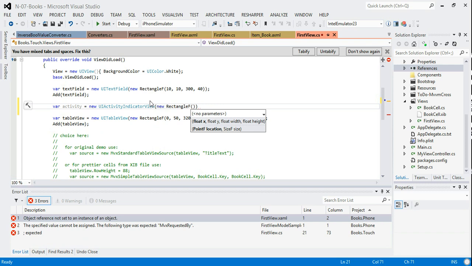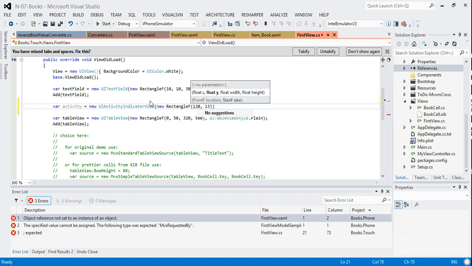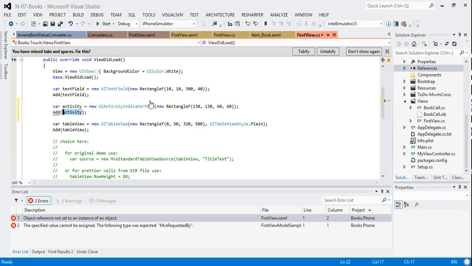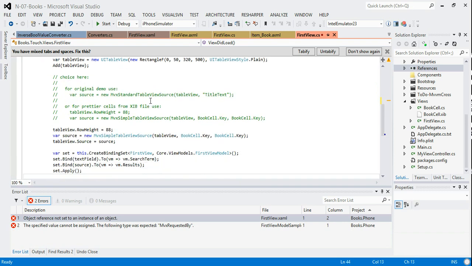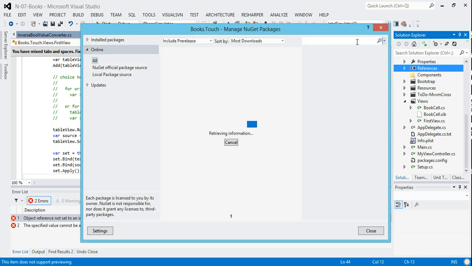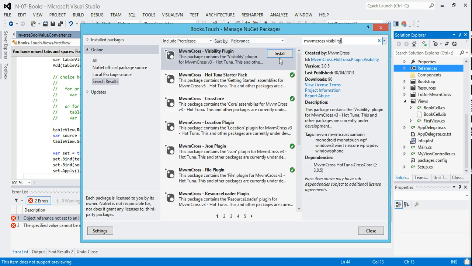So we'll put this at like 140, 130, and we'll put it 130 down as well. That sounds good to me. And then we'll give it widths of 60, 60. Obviously we have to remember to add that to the screen. And what we'd like to do is have that visibility bound. So to get visibility, we'll go to NuGet packages, and not too surprising to anyone, we will get MvvmCross Visibility and install it as a plugin.